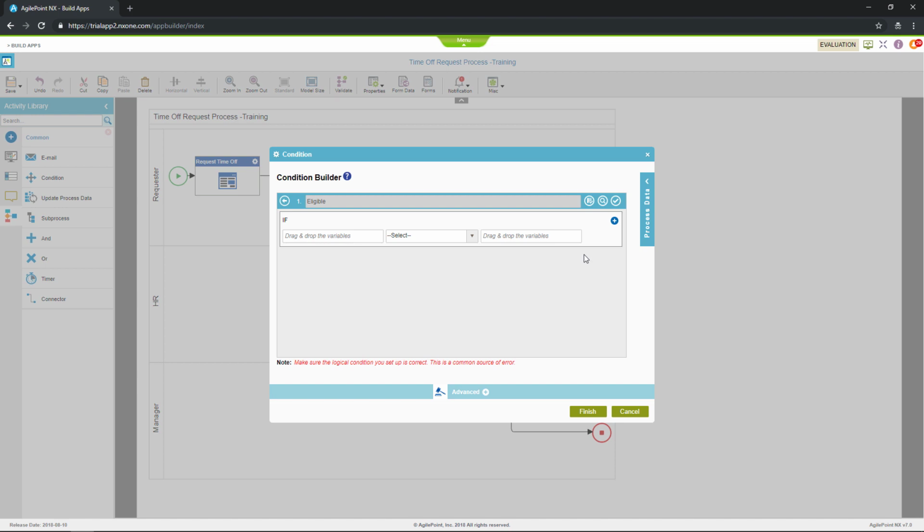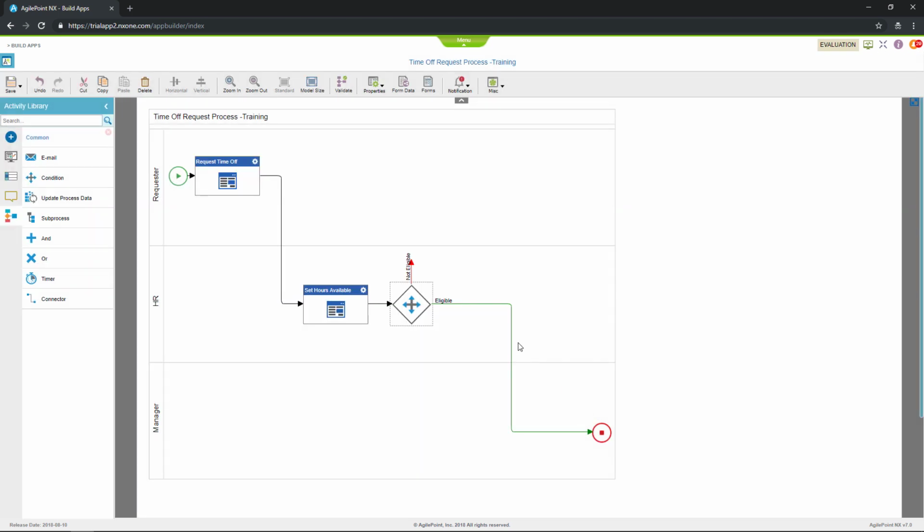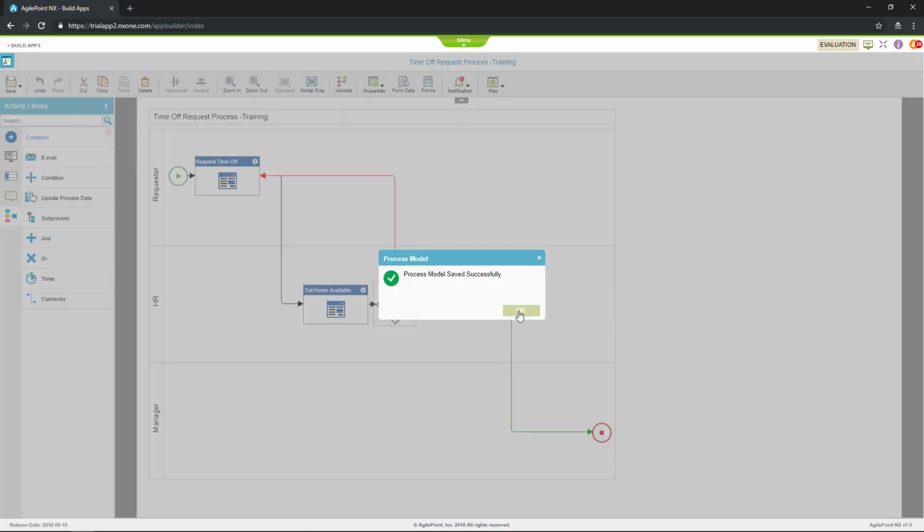I will click the pencil icon next to eligible and begin developing my rule. From form data, I will select hours requested, and my operator will be less than or equal to. Next, I will drag hours available from form data and drag that into my condition builder. My condition is now complete, so I can click Finish and clear this section. I will drag the Else connector back to the Submit Time Off Request step so that our user can resubmit their request if they do not have sufficient hours available.